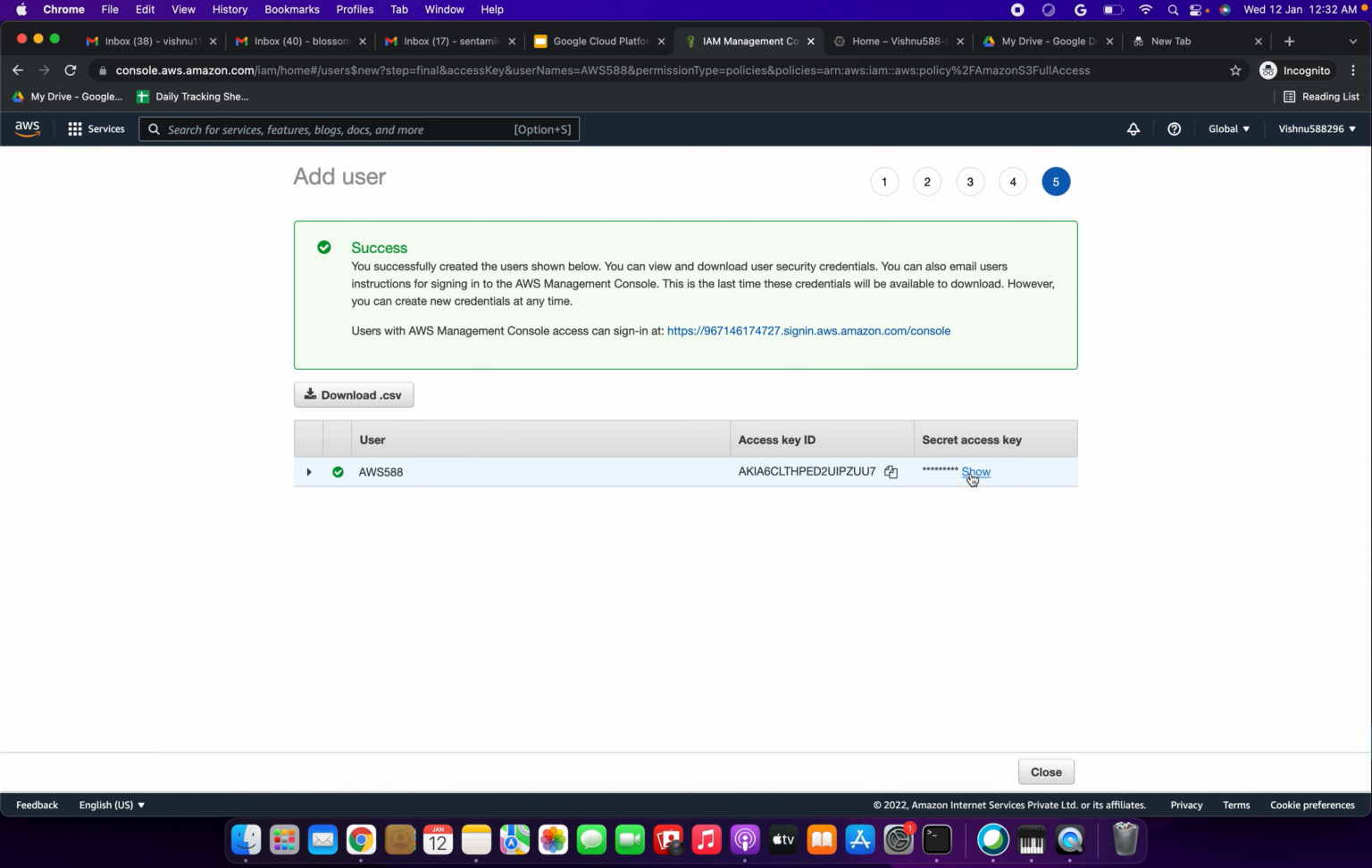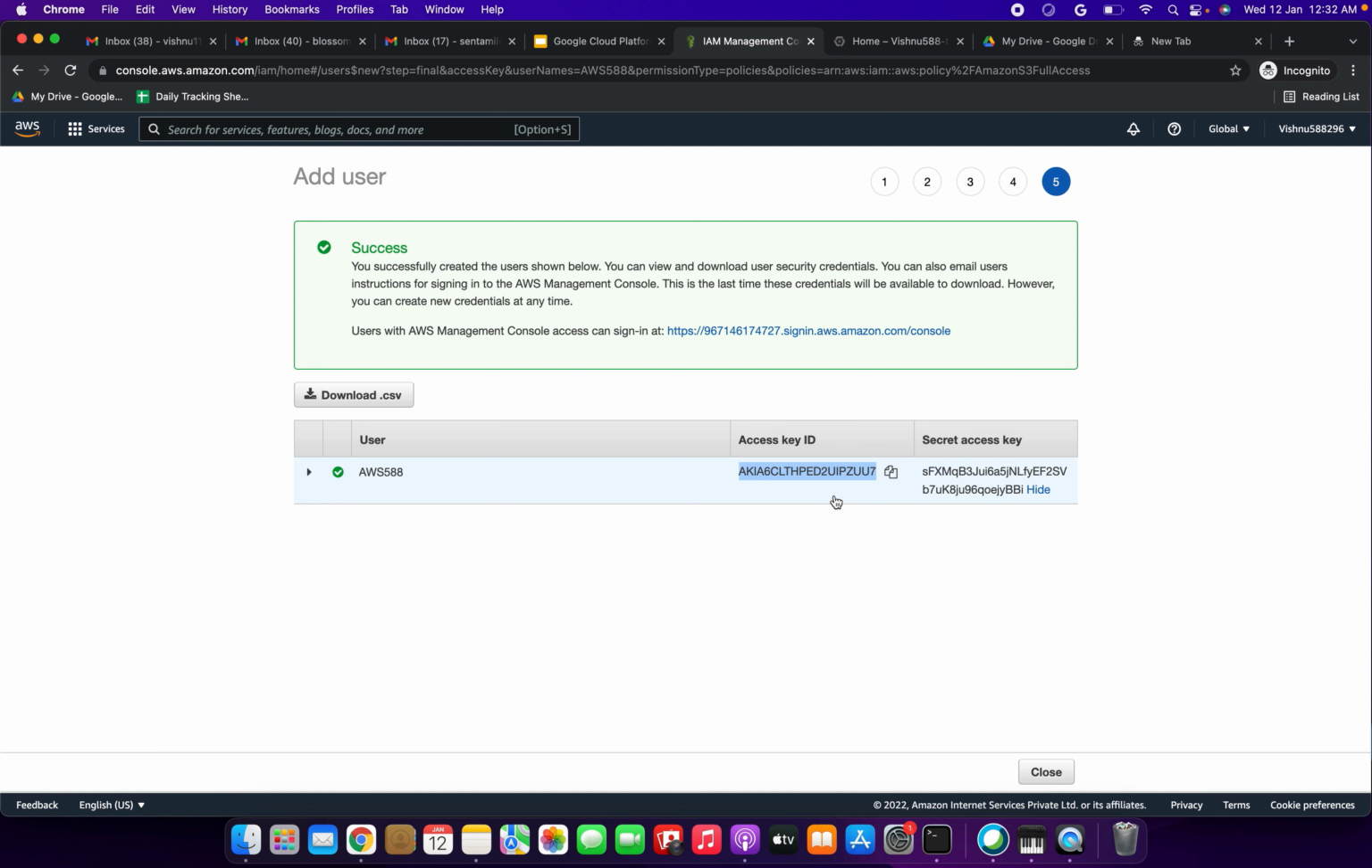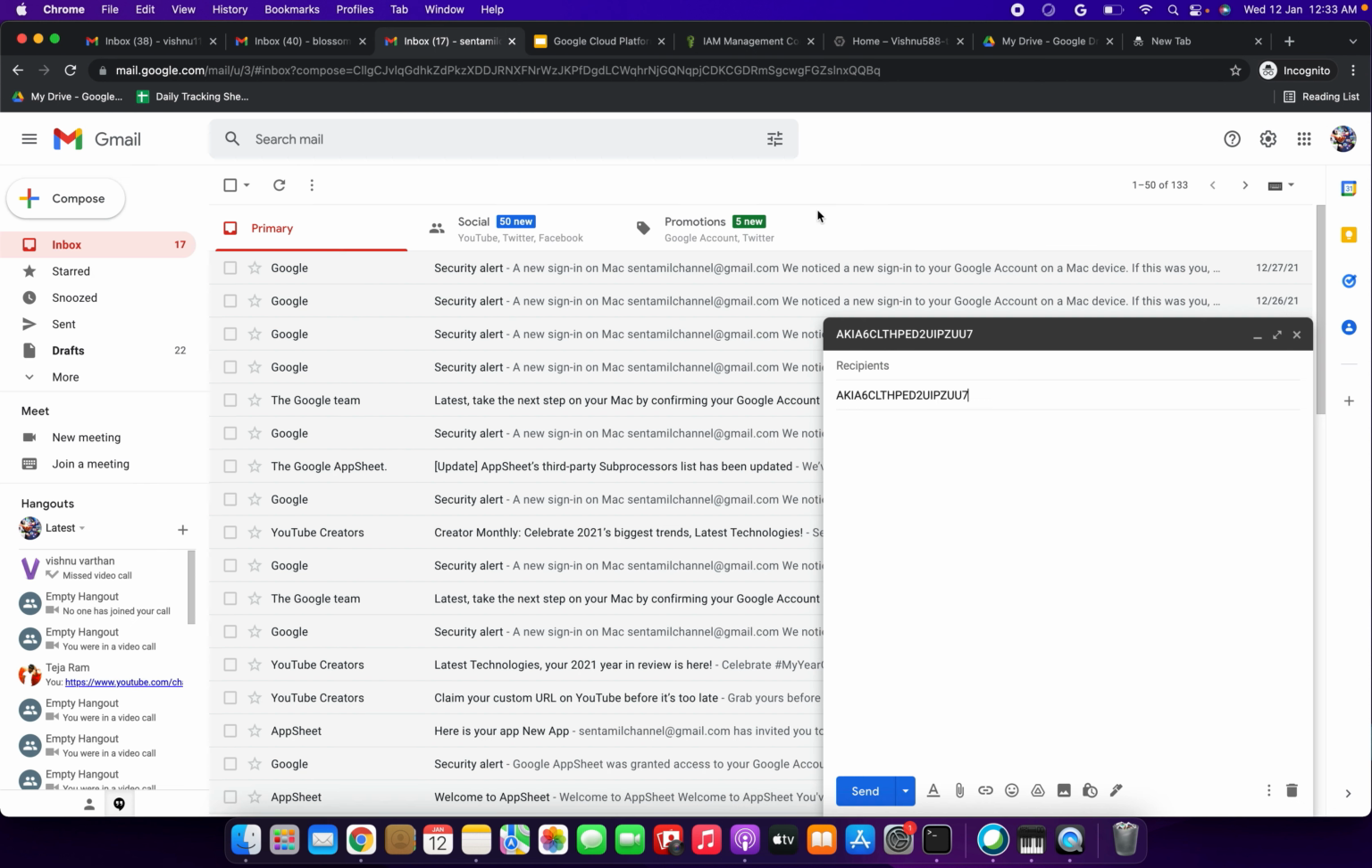Now you can see this access key id and secret access key. Just copy this access key id and put it in your notepad. I'm pasting it here, and now I'm copying the secret access key. Just copy both the access key id and secret access key carefully, friends. So just copy paste, I'm copy pasting here.